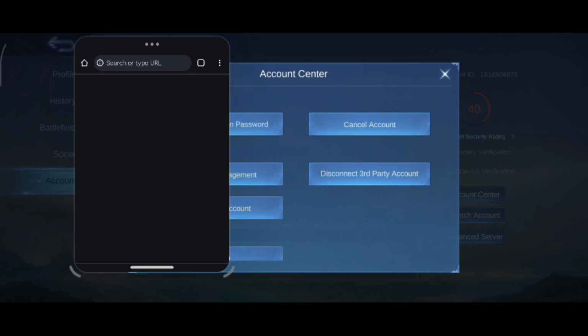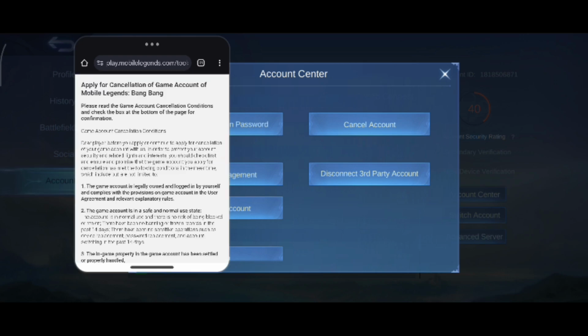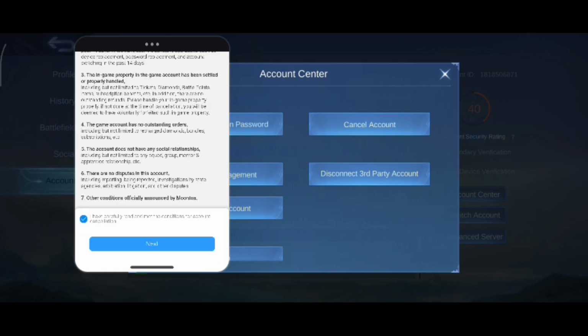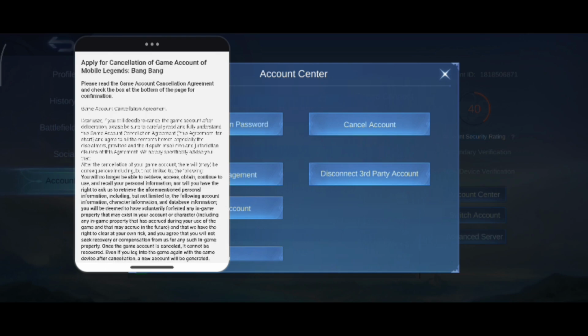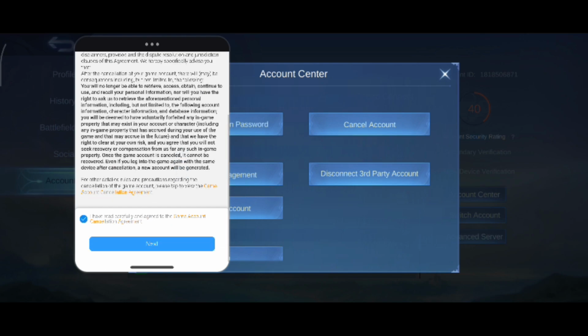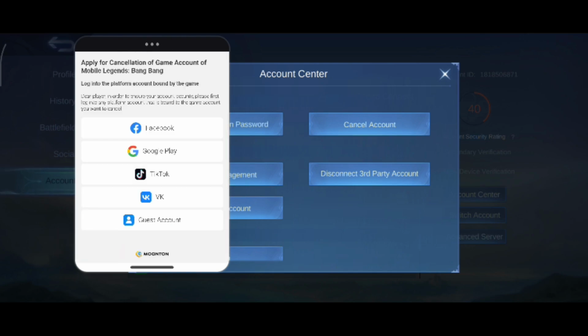Tapping on Cancel Account will open a browser window where you need to accept the terms. Scroll down, tap on Next, and repeat the process on the following page. Tap on Next one more time to proceed. Finally, you will be prompted to sign in to complete the deletion process. Simply enter your login credentials, and once you sign in, your Mobile Legends account will be deleted permanently.